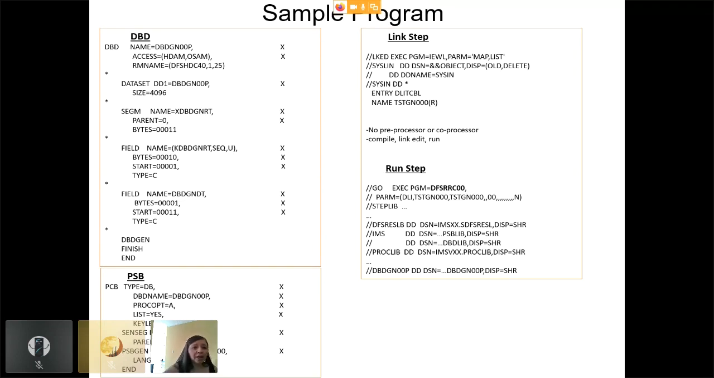In our case, if you look at the DBD, the access is HDAM. So HDAM stands for Hierarchical Direct Access Method. So you have a direct access into the database. But there are many other databases. Some are sequential, some are indexed, some are partitioned. And you have to figure out which database you really need.